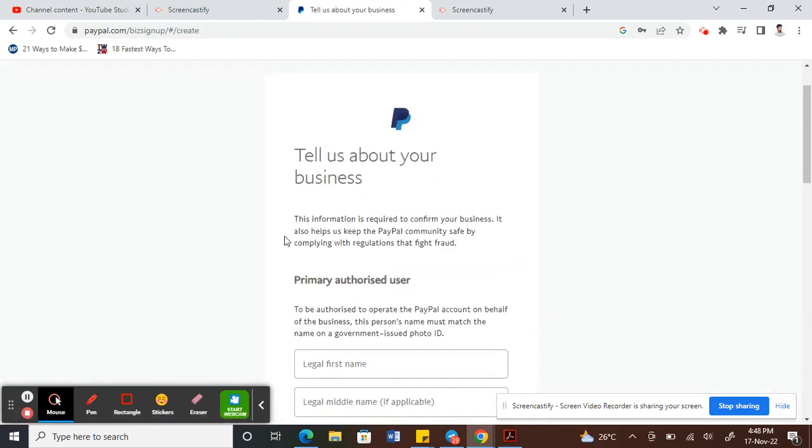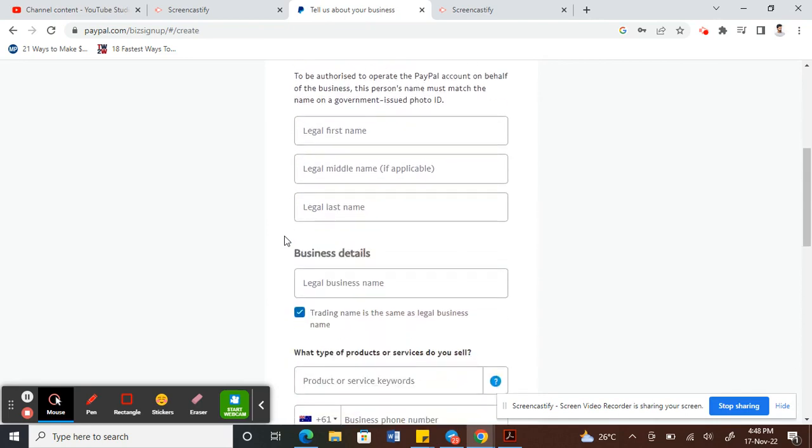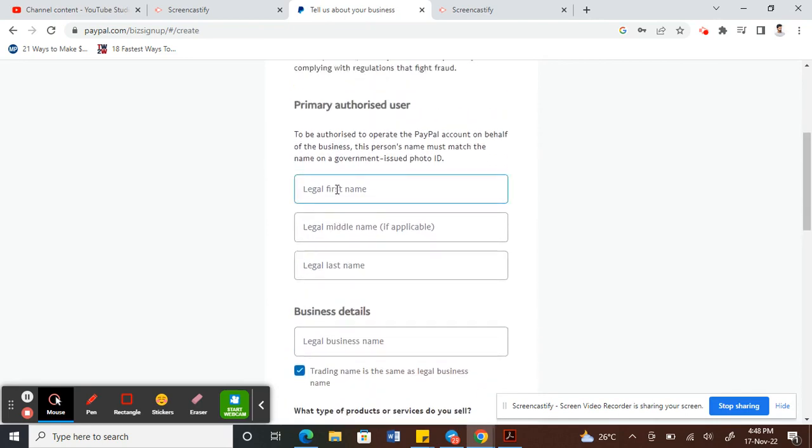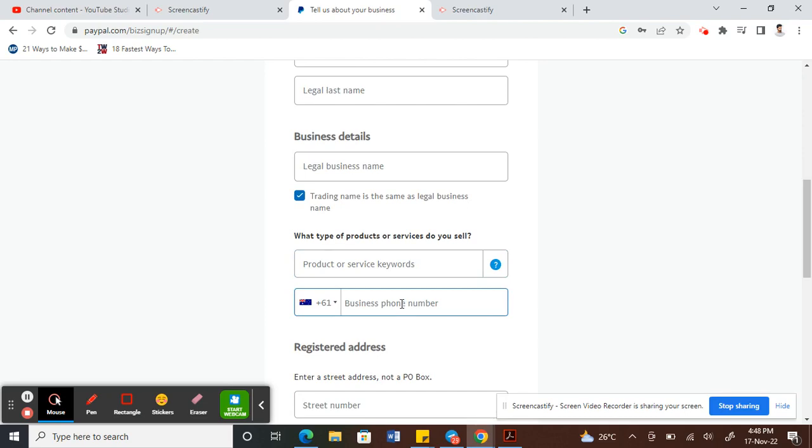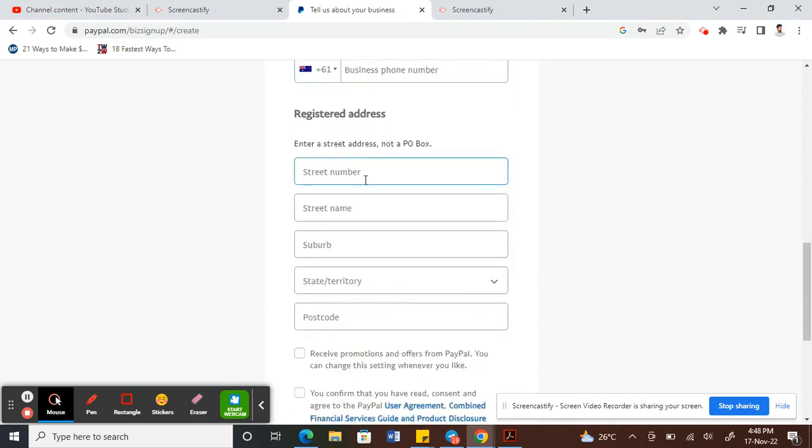And then they're going to ask you more information about your business. So your business legal first name, last name, and then your business company details, company names, and what type of products or services that you sell or you provide, your business phone number, and then the registered address.